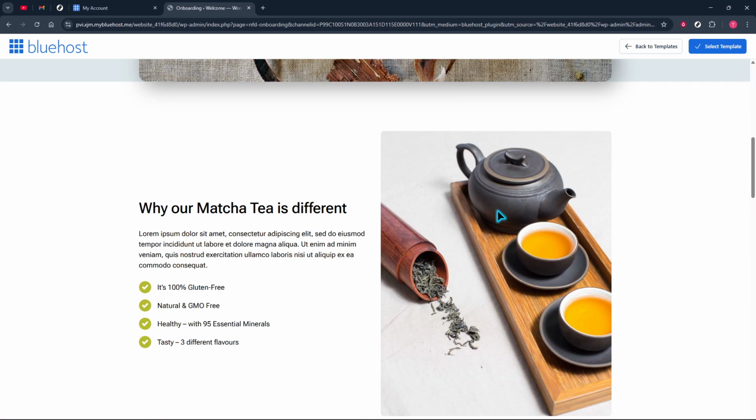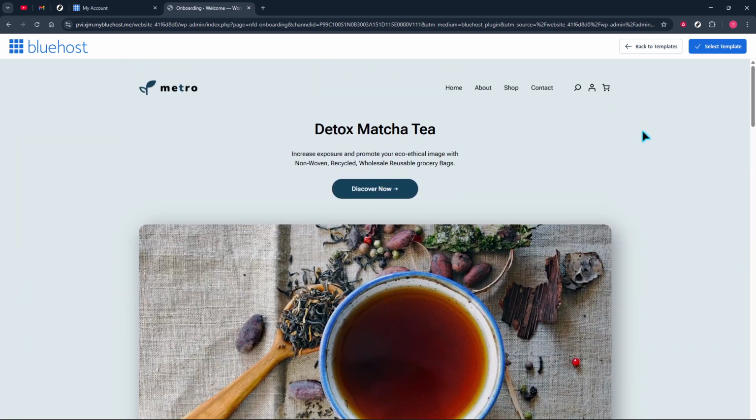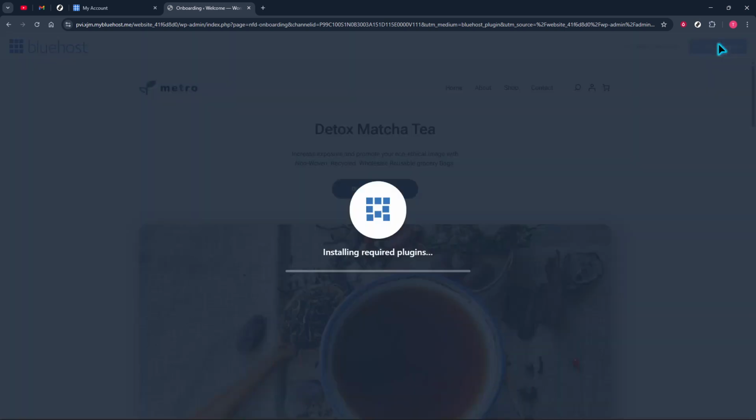Select Template to browse the available designs. You'll see categories and styles optimized for different industries and page structures. Click on a template that fits the look and features you need. Don't worry, you can change colors, fonts, images, and sections later.